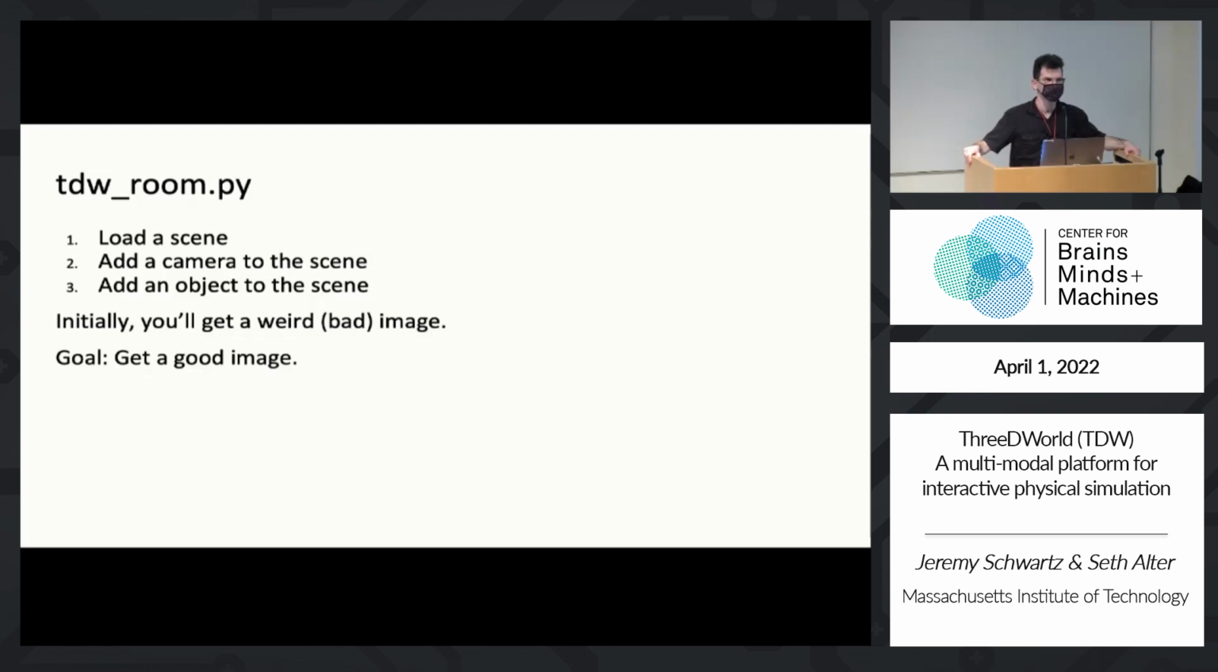Initially, it's going to be a really bad, weird looking image. Your goal is to edit the controller script to get a good image. By good image, we mean we want to be able to look at the object. We want to point the camera at the object and be able to actually see it.